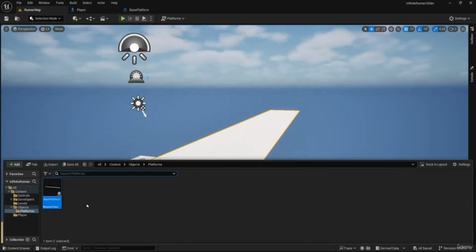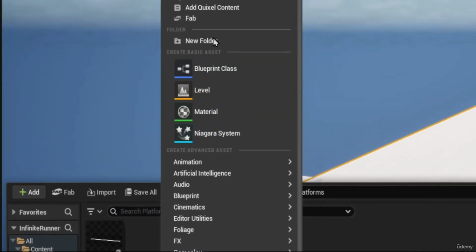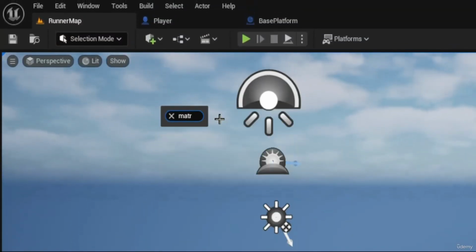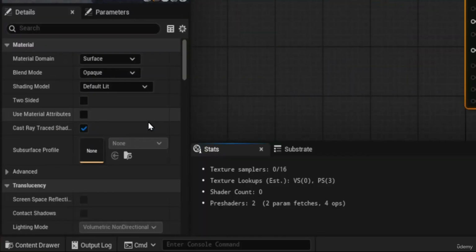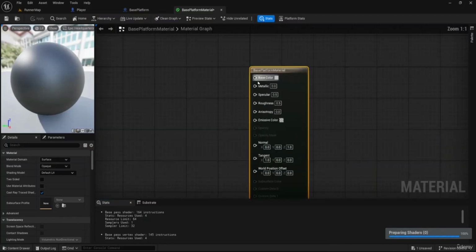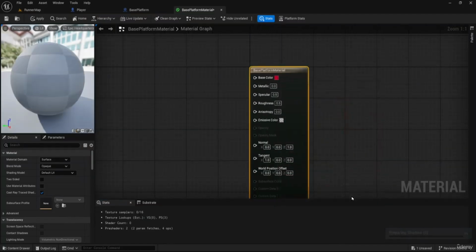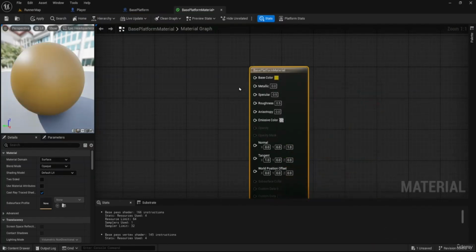Control spacebar to open it up. I'm simply going to right click, and then what I want to look for is material. Yes, so we'll quickly create a new material, and we're going to call this base platform material. Okay, and then we can double click on that. That basically opens up the material editor, and right now what we want to do is adjust the color of the base. So let me make it like yellowish, orangish, just to give it a different color. We're not doing anything so advanced.